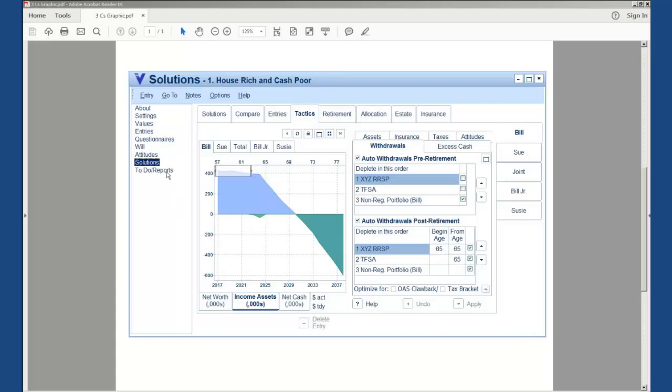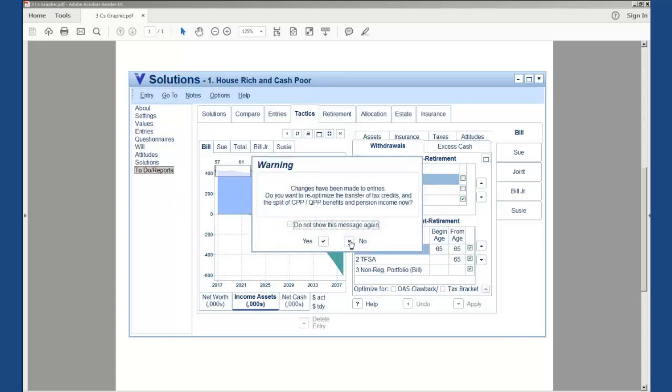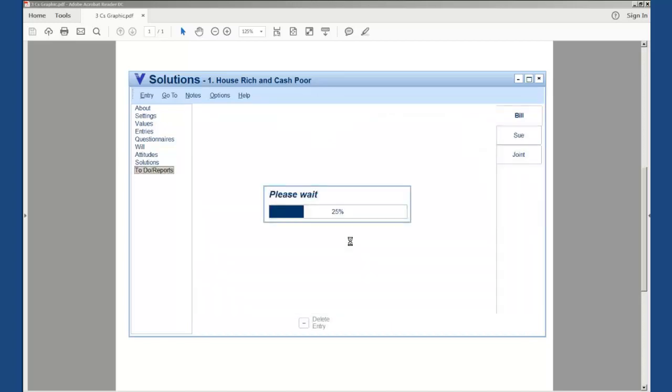One of the things I want to do is just go to the reports and show you which of the sections in the report should be included if you're applying tax tactics. Now, of course, this is going to take a second to load before we can actually look at the report sub-tab.